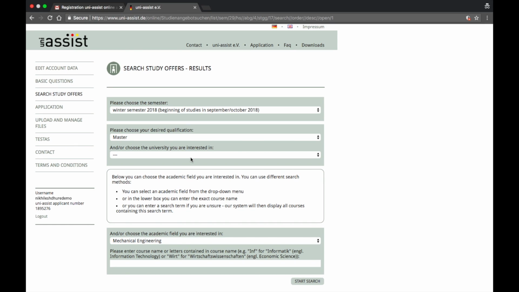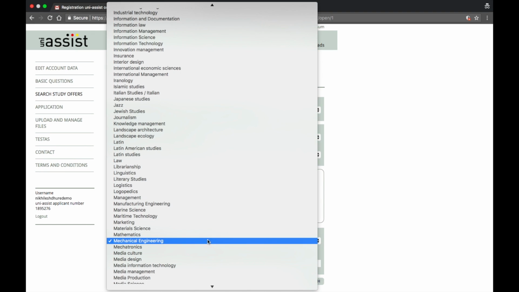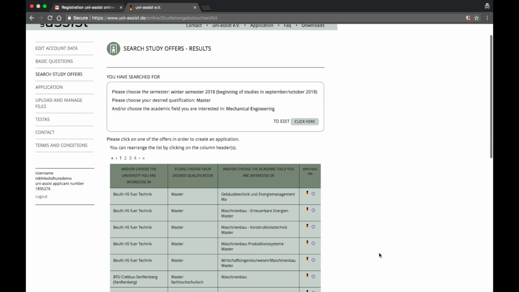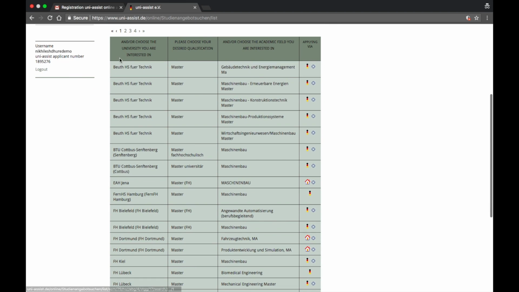So just to see how many universities are available for mechanical engineering right here, choose the academic field you are interested in. Once you press that, there's a drop down menu. I would like to go with mechanical engineering. Then just go ahead and search. Once you search, this is where at the bottom you see this is the university, this is the degree, this is the desired qualification, master's, and this is the academic field which you're interested in.